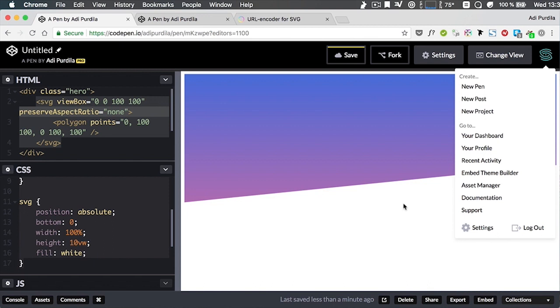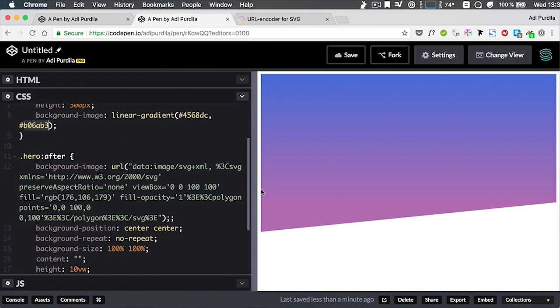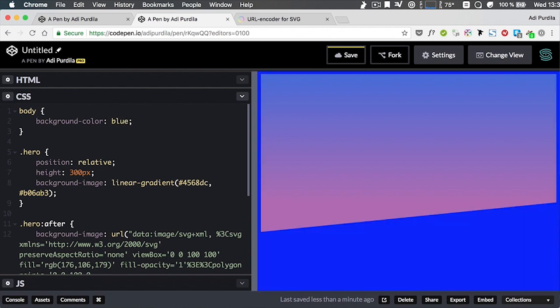So here we basically just had a mask on top. Here we actually have an addition to our main SVG. So if I were to set the body background to, I don't know, blue, if I can type, right? You can actually see what's going on behind the angled edge. So that's a very, very nice approach.